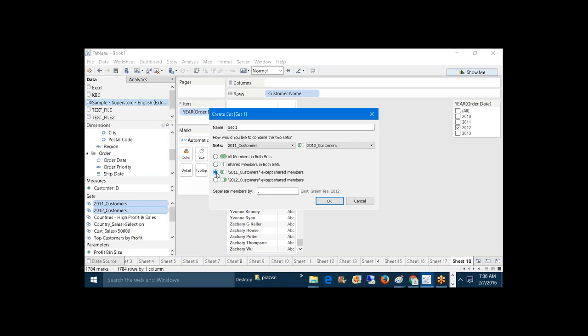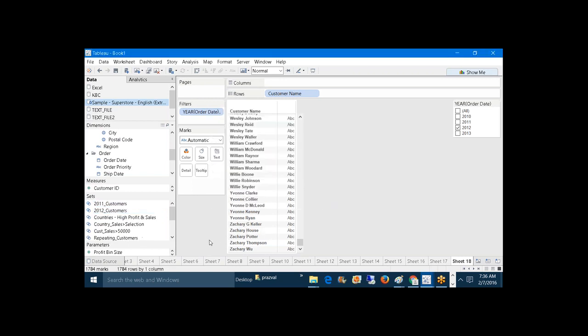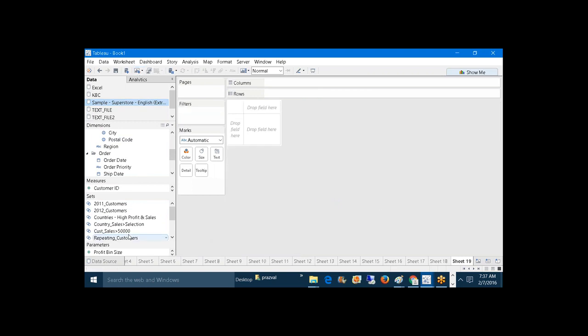Here, I would like to show only the repeating customers. So, repeating customers means what? The customers who are common in both 2011 and 2012. So, how to get the common customers? Click on shared members. Let me name it as repeating customers. Just hit OK. Okay, so here I got the repeating customers.